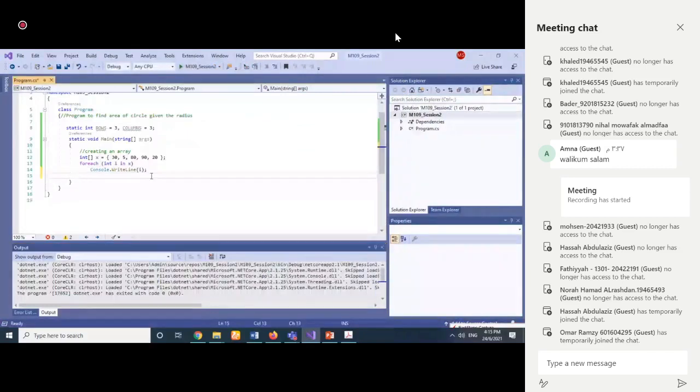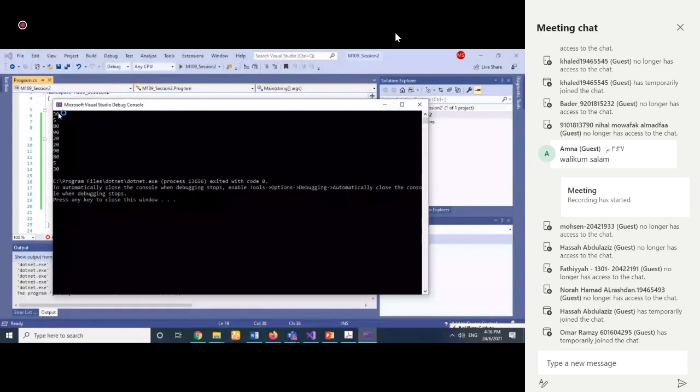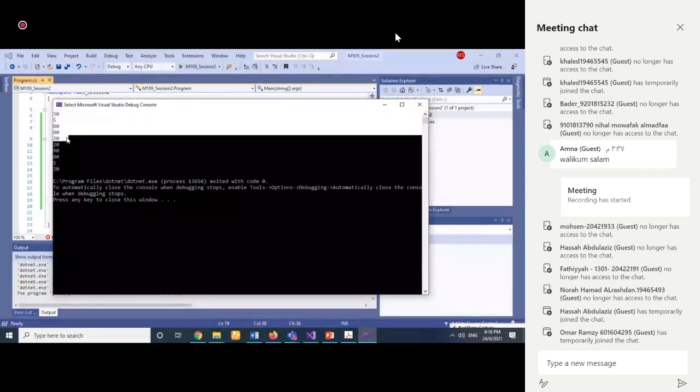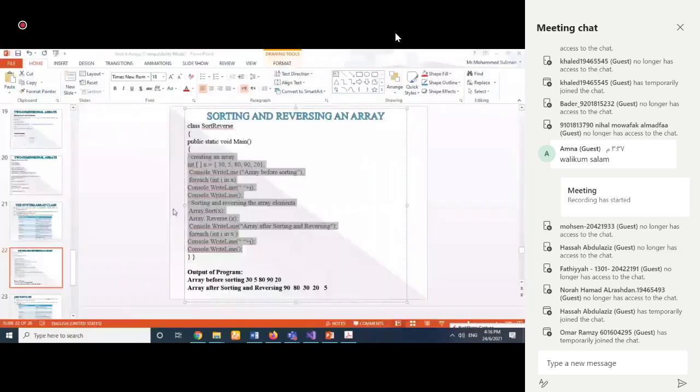Fine. If I want to reverse this array, I'll say Array.Reverse of x. This will reverse the array, right? You can print it again after reversing and see. The first one is this, to 20, and now this is reversed. Similarly, we have sort and so on.